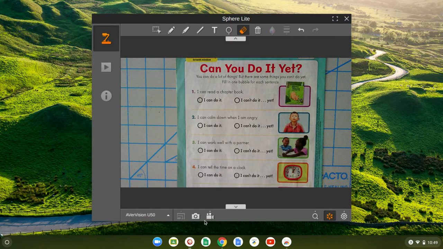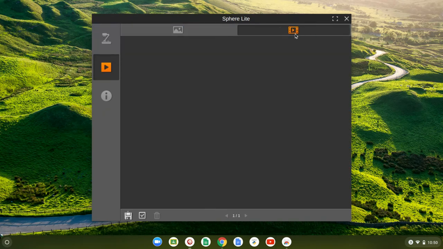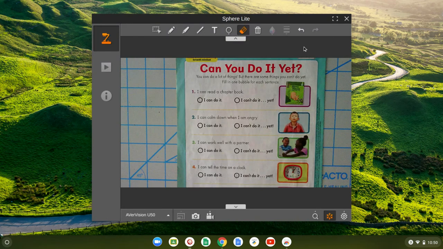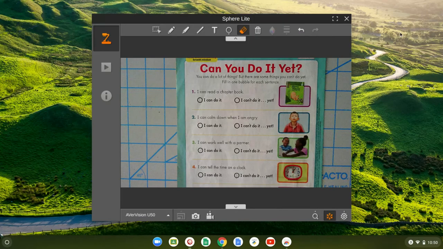There's also the feature to record on your camera, which you can try to do. Same way you would record it, and then you would also click on the box over here and look for your videos under this feature up here. And over here is your pictures, and then you could upload that also to your Google Drive or your hard drive of your Chromebook. All right, so I'm going to leave my Sphere Lite open, and I'll show you how this works with Zoom now.